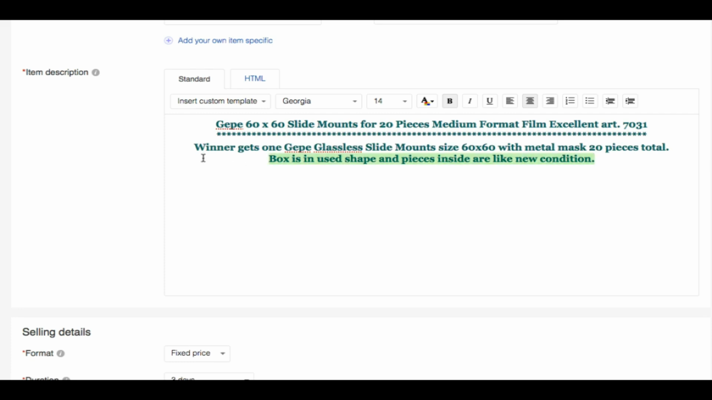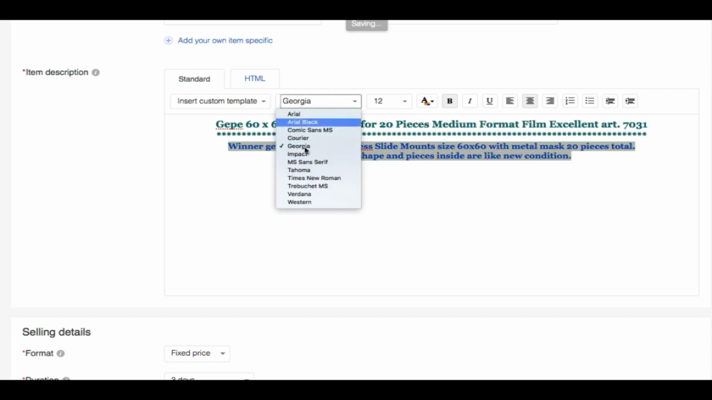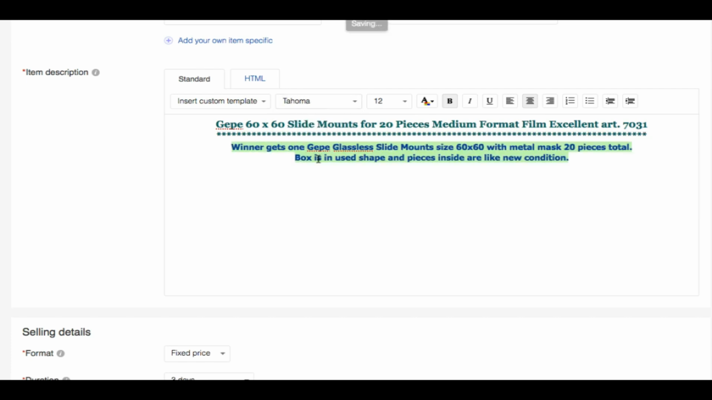After putting in exactly what they're getting, the next thing you want to do is make the font a little bit smaller than the top font, so it looks a little bit different. And now I like to change the color, so this one has a different color, and sometimes you can change the font too. You just want to make sure whatever font you're using makes sense, so that whoever is reading the item can actually read it.